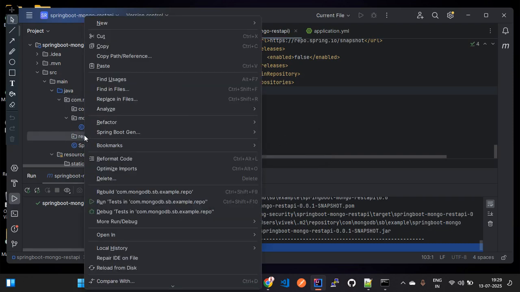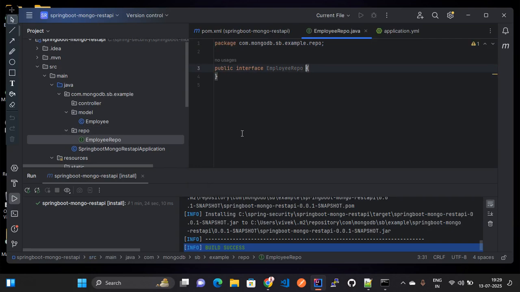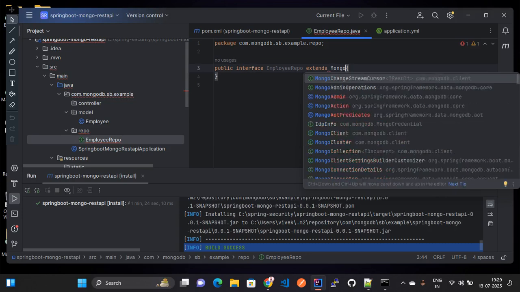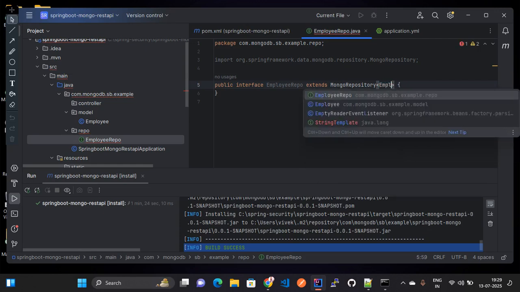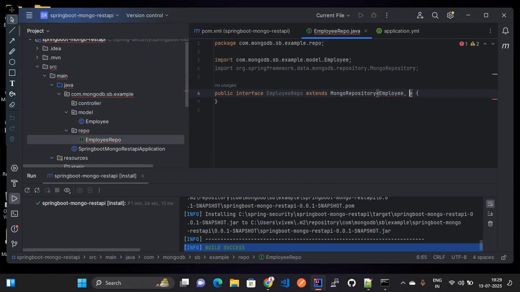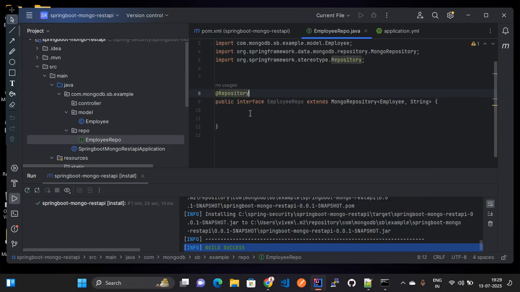Now in the repo we are going to use interface EmployeeRepo. Here we are going to extend MongoRepository. In here we are going to define Employee comma String, which is the primary key ID. Now it will provide the methods. So I'm just adding the repository on the interface layer.